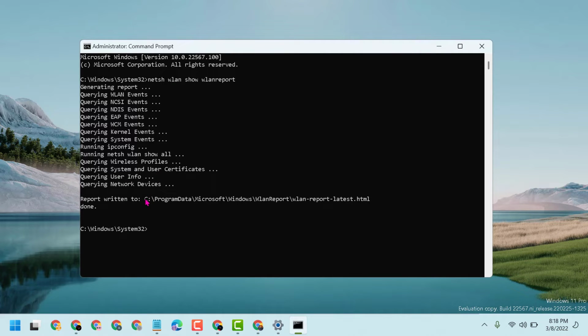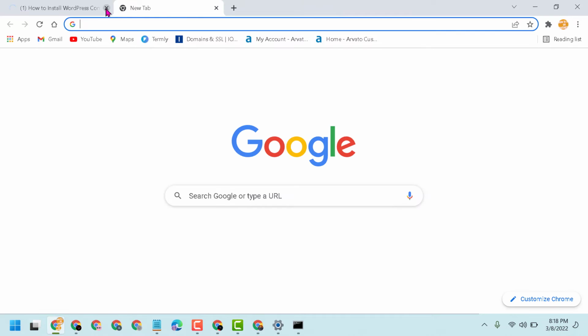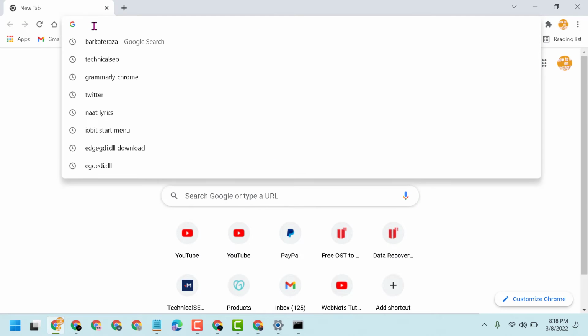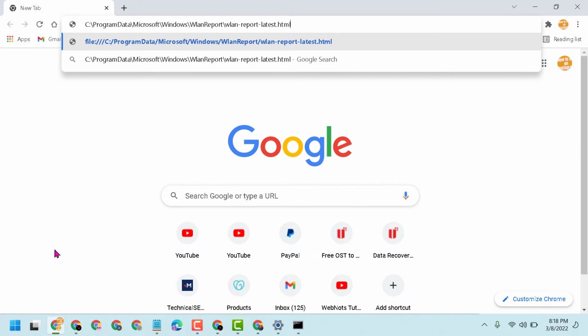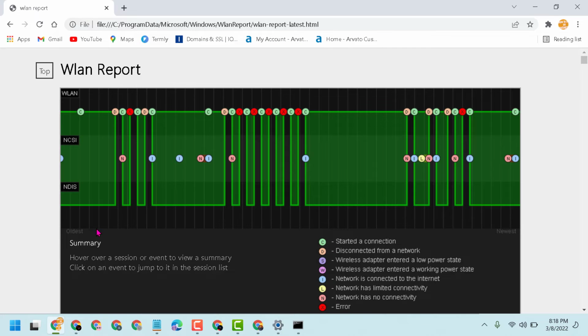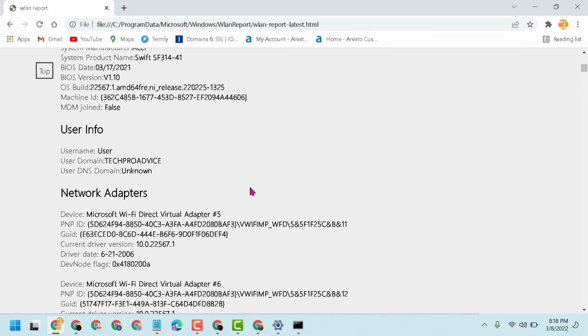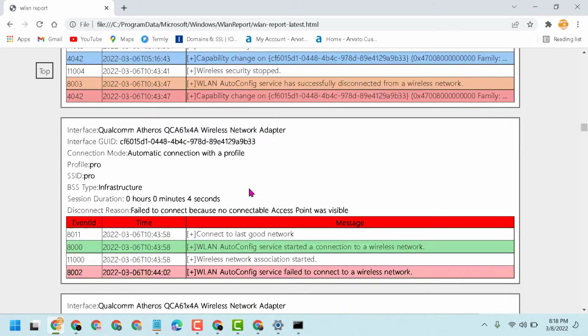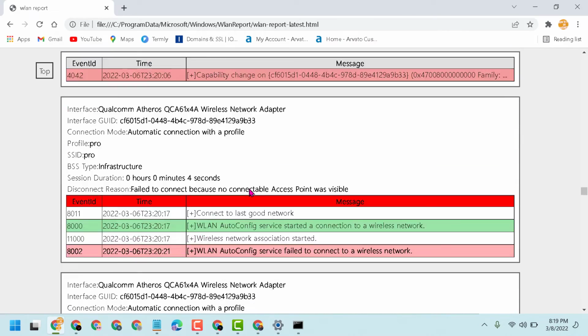Now guys, copy this line, so select it. Now press Ctrl C. Now open any web browser and paste here by pressing Ctrl V, then press Enter. So here guys, you will see your Wi-Fi report using your command line.